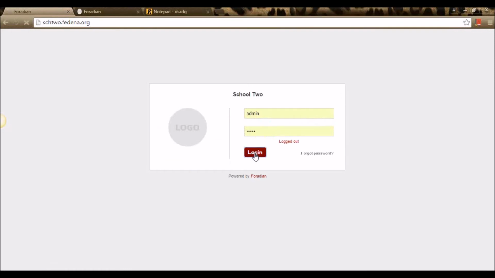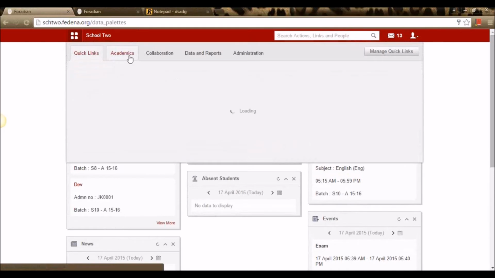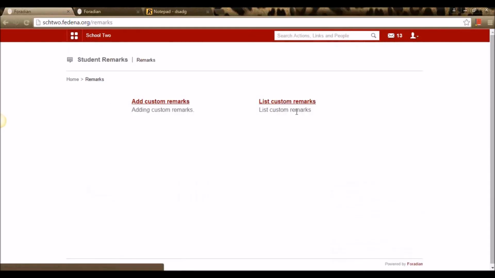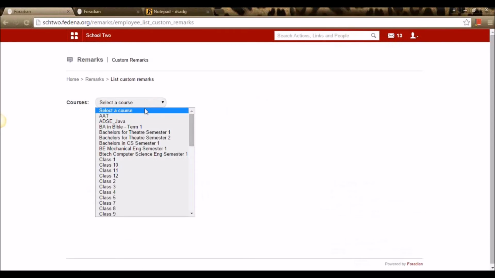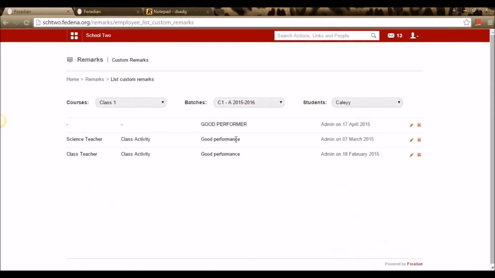Similarly, we can enter remarks for students. And also we have the option of viewing the list of custom remarks. So we can select the course, we can select the batch, and we can select the students for whom these remarks have been given. So a science teacher has given a remark, a class teacher has given a remark for this particular student. So the list of remarks can be seen under the option Remark.